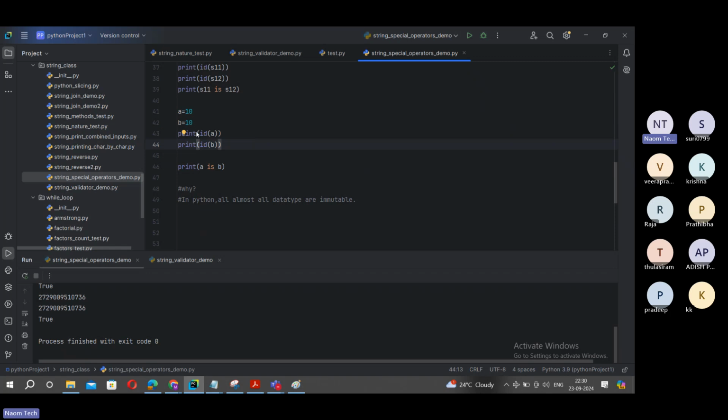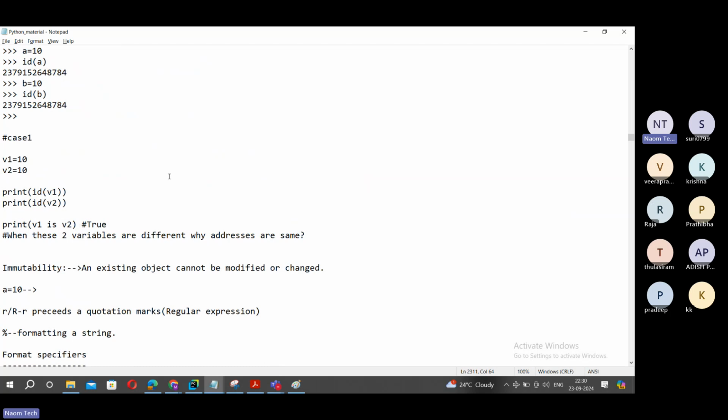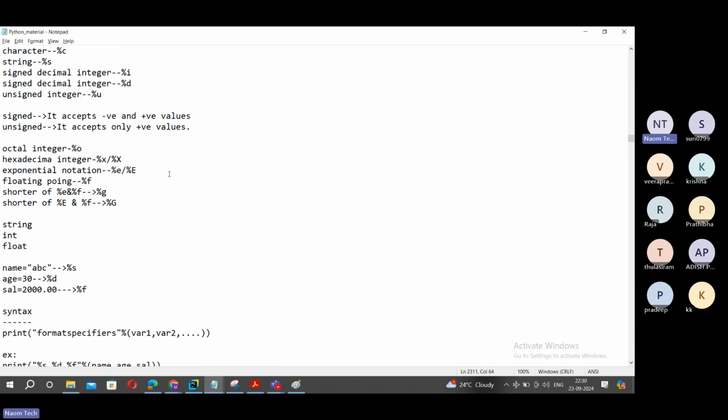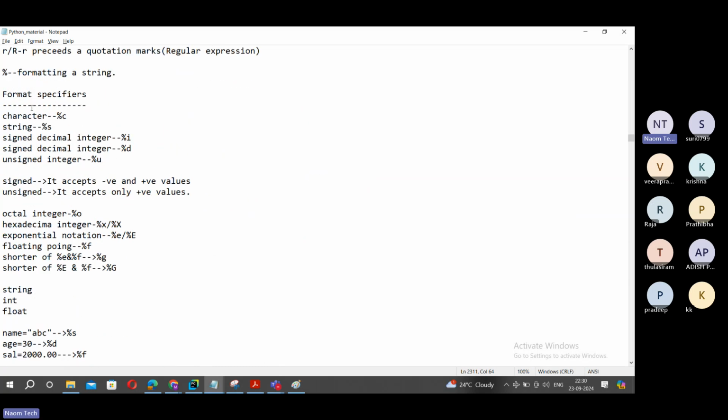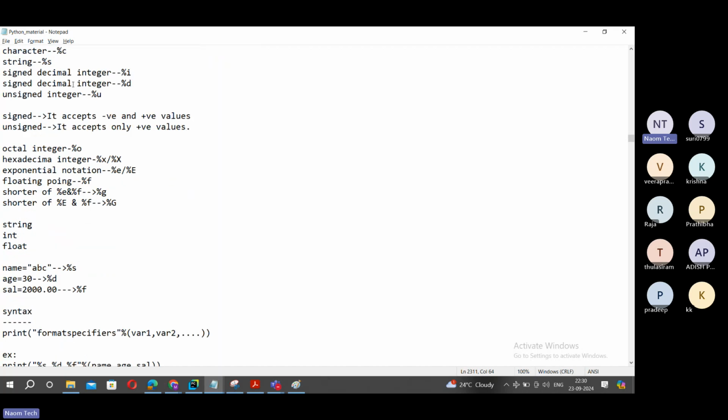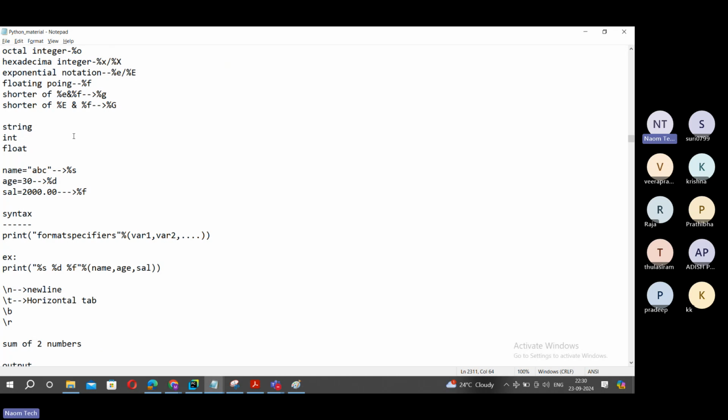Okay, that's it, friends. Next, after that, I think we covered whatever is important. If you are a C programmer and want something like the impact of C, you can use these format specifiers. For now, I'm skipping this. Later on, if you want, I'll add that.